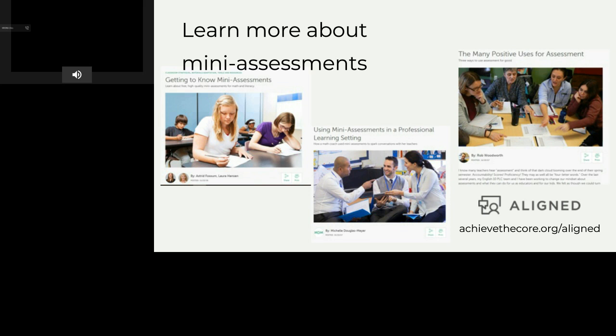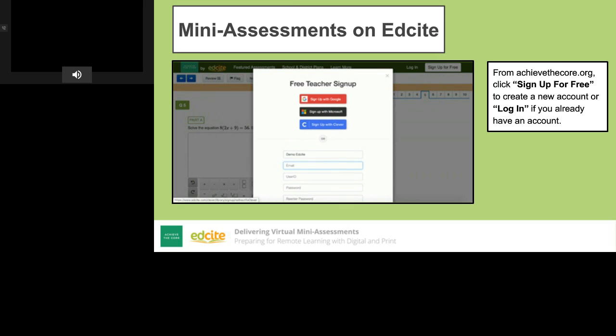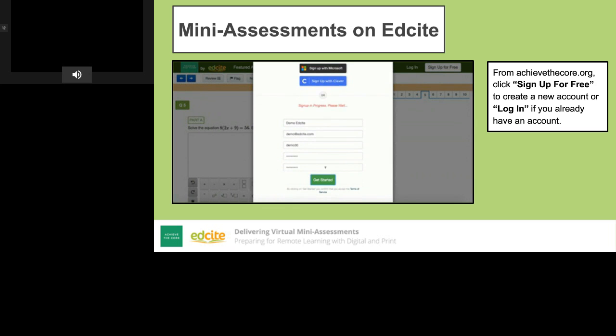Okay, great. So now that we've talked about where you can go to find those mini assessments and you can print when necessary, let's talk about how you get the digital version pushed out to your students. So from the Achieve the Core website, when you click on an assignment, it's going to bring you to what we call the student preview. So you can take a look at what it looks like on Edcite.